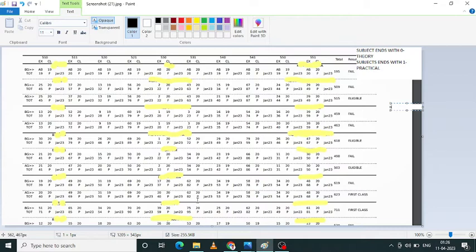Here in the result, the subject name has not been given in words, it is given as a subject code. The board has given a subject code for each subject, for the theory and for the practical. So first of all, we should understand what subject code the board has given for each subject.